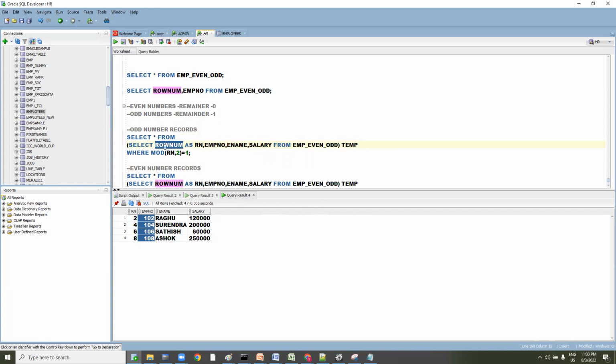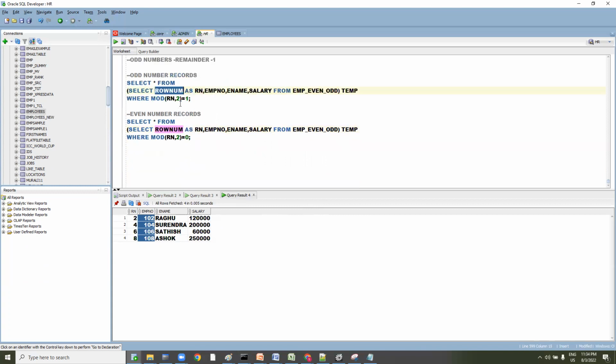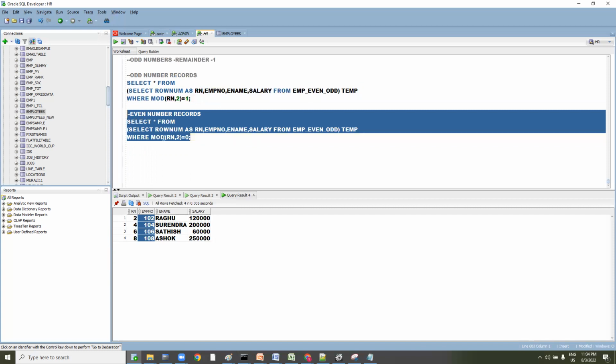Simply what we are doing is generating a sequence number, a serial number, using the ROW_NUMBER function. Using this we generate an RN, which we keep as an alias name. With this alias name, we divide by 2. Whenever you divide this row number, if the remainder is 1, then we say it is an odd number record. If the remainder is 0, then we can call it an even number.